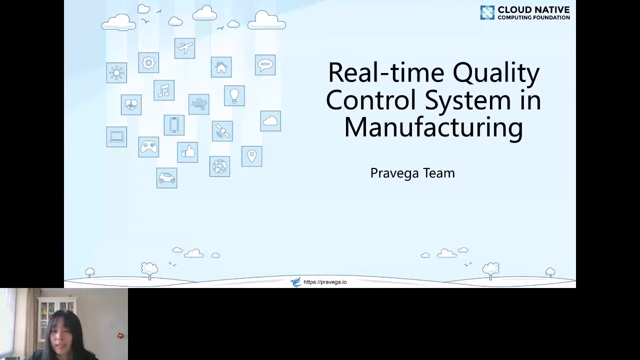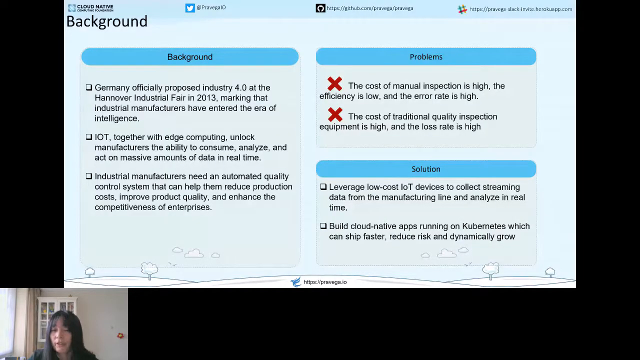Well, let's start with the background. Germany officially proposed Industry 4.0 at the Hanover Industry Fair in 2013, and IoT has become part of the central stage of digital transformation. It connects everything, whether sensors, cameras, or machines. When it meets edge computing, it's possible to process massive data in real time.